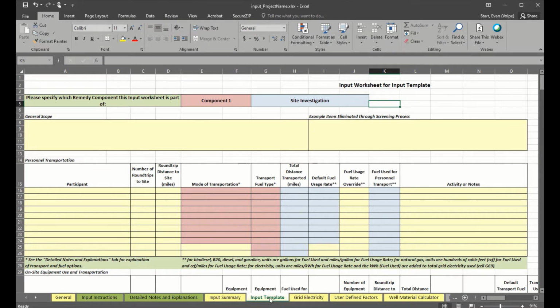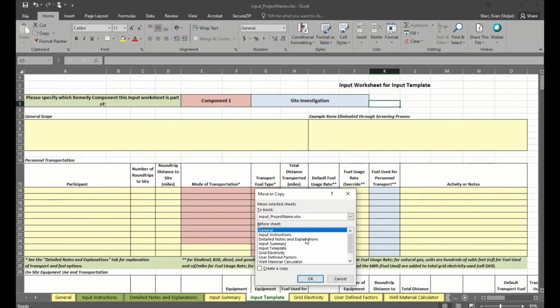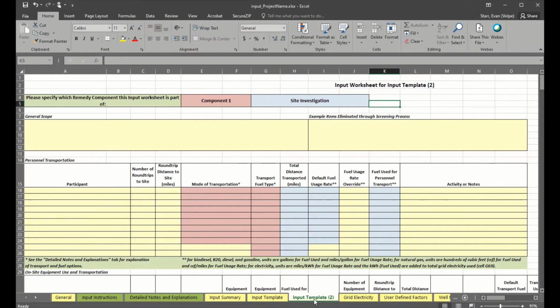So under template, we want to right-click, move or copy, create a copy, and you can move it manually or move it now. That creates a copy of template 1.